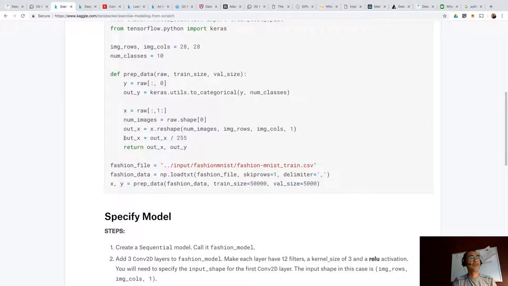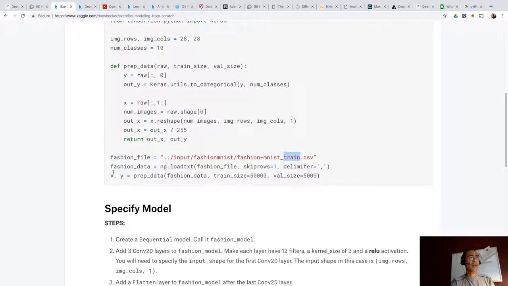So you just make the value between 0 and 1, so you divide it by 255. Remember, a pixel value ranges from 0, I think it's the darkest, and 255 is the brightest. And you want to put it into a variable where you put the training data, right? It's a CSV file. Again, we can take a look at what that is.